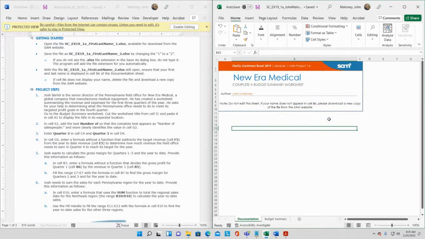So here on the right, remember, is the spreadsheet that I'm working on, which is the one I have to submit for grading. So this is where I make the changes. The instructions tell me what to do. I do it over here. So it's saying the budget summary worksheet. So if you look on the bottom, this is documentation. That's where they asked us to verify that your name is there. If your name is not there, by the way, delete the file and do it again. Okay, download it again. Okay, budget summary.